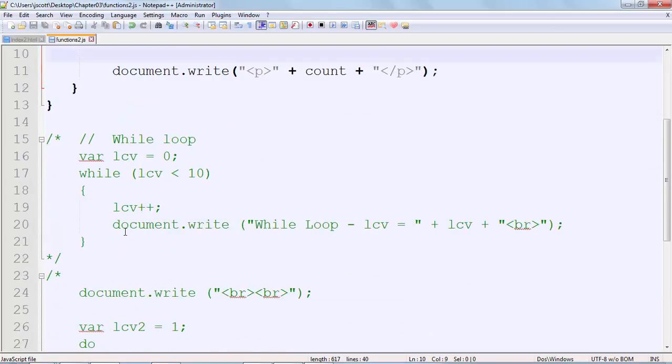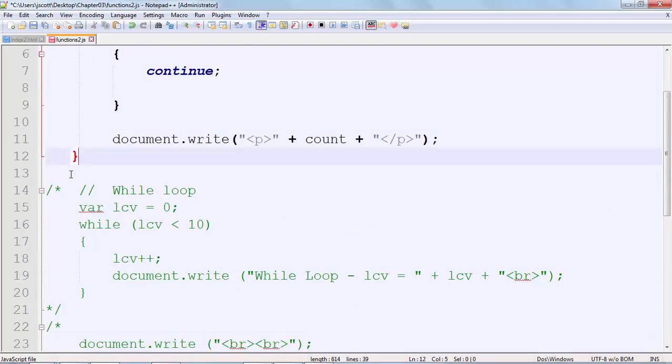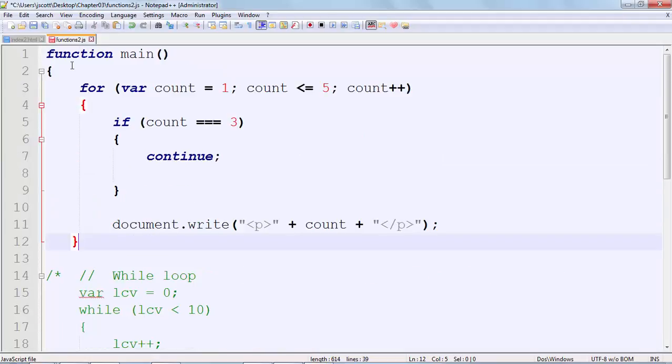And let's look at why. That's the culprit right there. That was the problem all along. All right, I had one too many curly braces in there. Let's run it again. This should run just fine now. 1, 2, 4, 5. So you see how it skips 3. All right.